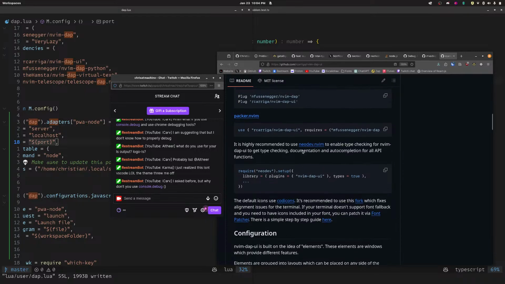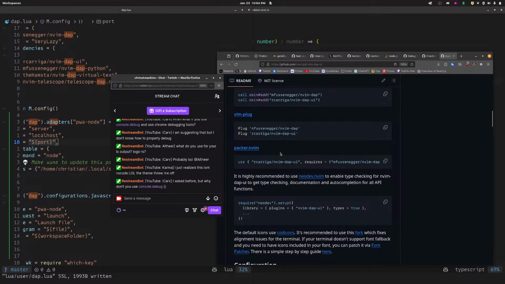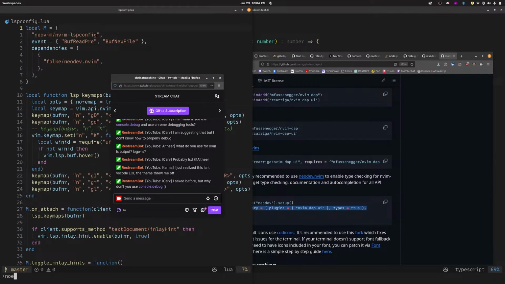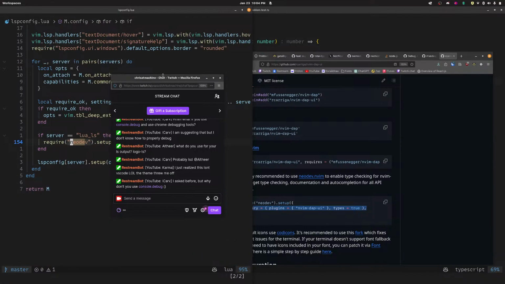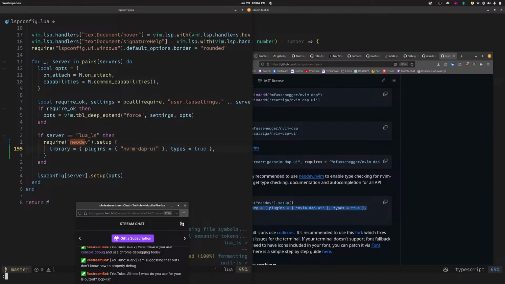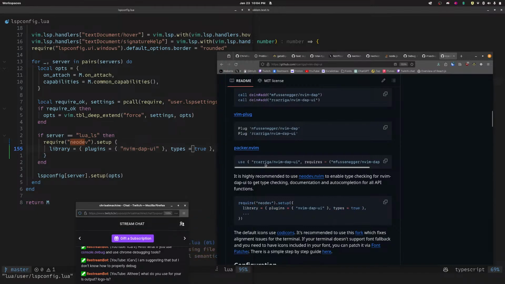Let's see here. What is this? It's highly recommended to use NeoDev to enable type checking for NVim DAP UI to get the checking documentation and autocompletion for all its API functions. Interesting. Okay. So maybe we'll add this, just for the hell of it, to our config. So we'll go to LSP config, and then we're looking for NeoDev, which I think I just inlined here. So let's do this so that we have the library stuff set up. And we're going to pass that library through there, and that should help.